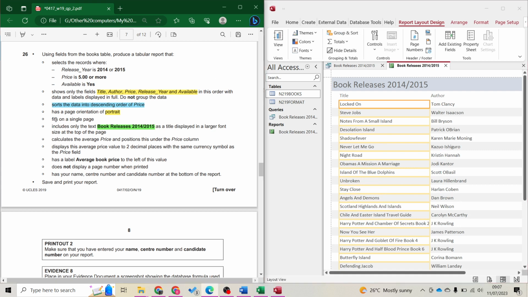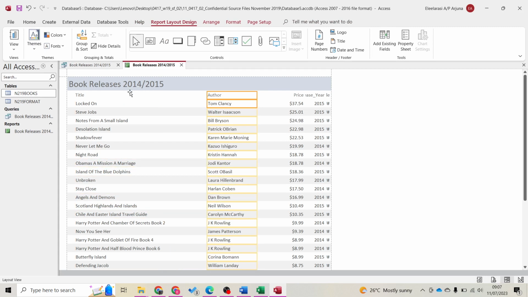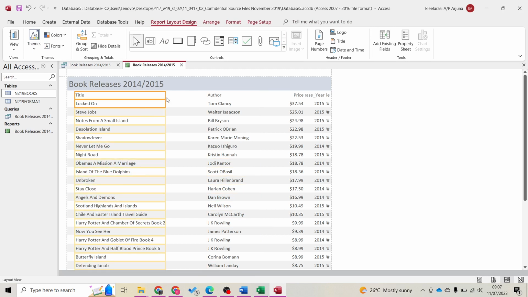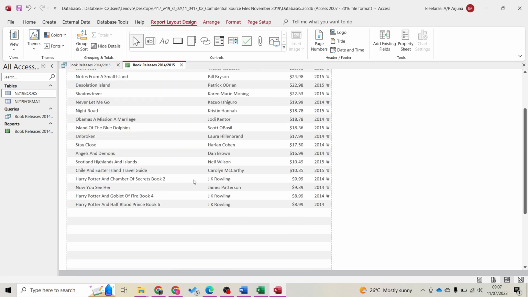Next, fit on a single page. Now we're gonna rearrange everything so that it fits on a single page. It's big. Let's rearrange. I'm gonna move this author to the right a bit because some of my titles are not fully visible. Don't accidentally move up and down. If you did, just Control Z, because if you move up and down, it will take up more space.